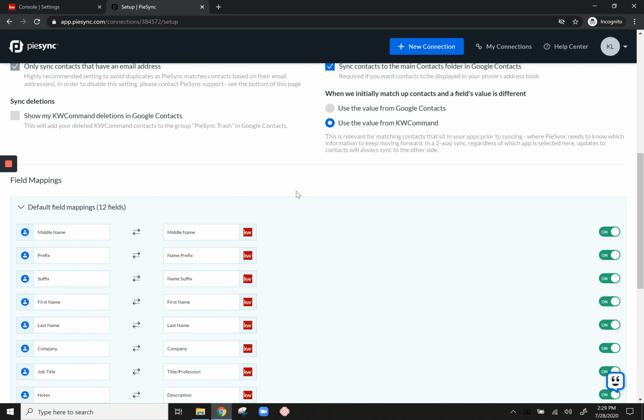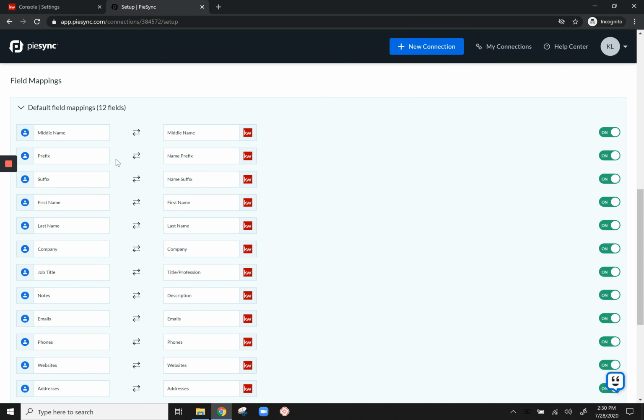As we scroll down, we're brought to our field mapping, and this is where the computer has decided that middle name matches with middle name, prefix matches with name prefix, suffix matches with name suffix, and so on and so forth. If you didn't want to use any of these field mapping areas, or what that means is have them imported from one system to another, you'd simply go to the right and use the slider bar to deselect that option.